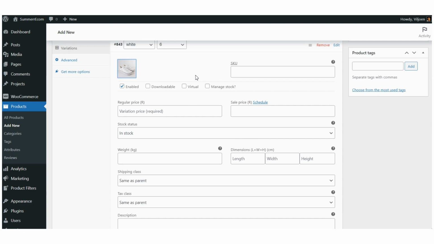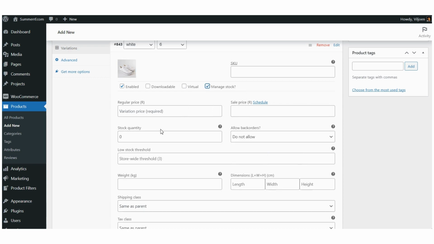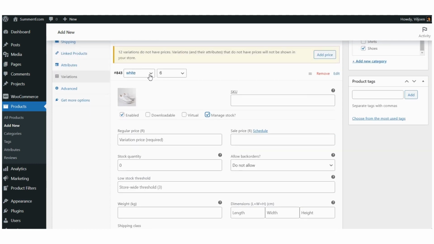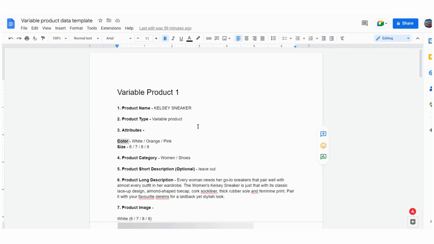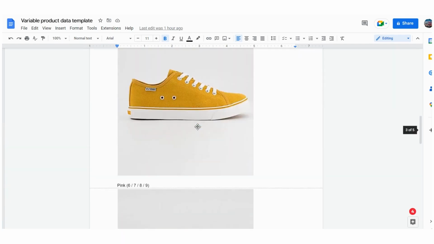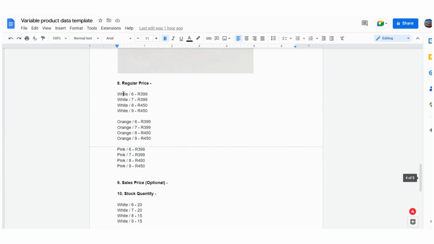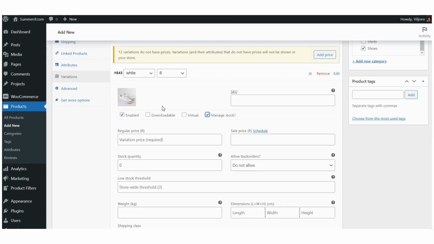And what you also want to do is to click on this option where it says Enable Stock Management at Variation Level, because every variation will have its own stock level. So you click on this, and once you click on this, you'll see that it will create this bar where it will ask you to enter the stock quantity. So now, for this specific variation, the size 6, you need to go to your product data sheet where it wants the price. And for the size 6, for the white variation, it's going to be $3.99.